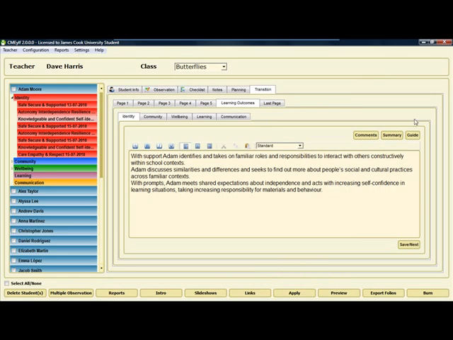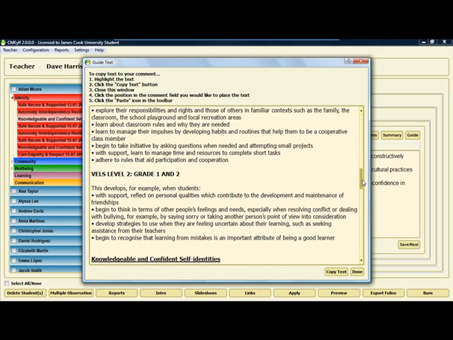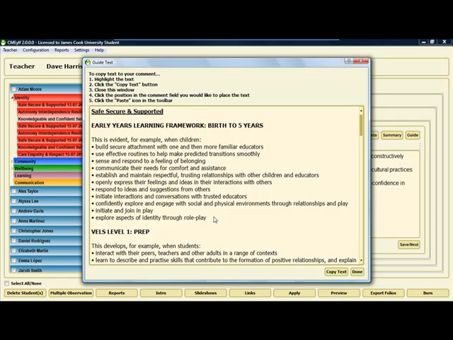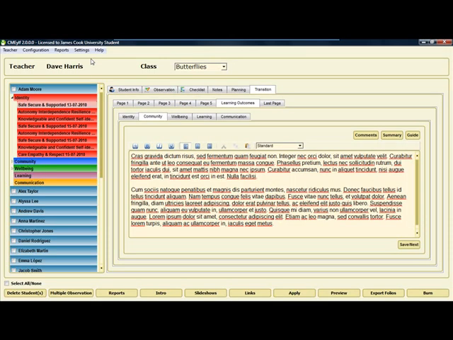And the final one is the guide text. So again, we have access to the Early Years Learning Framework to help guide us in our comments, and that comes directly from the Early Years Learning Framework guide. So from there you can, again, copy and paste or just use that as a reference. And once you're done, hit save, and then at any point you can produce your transition statements.